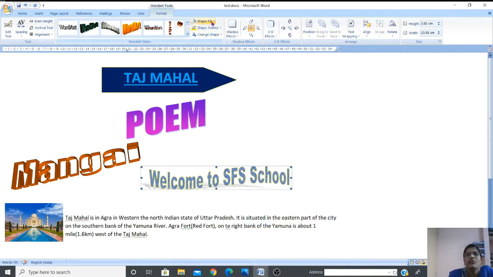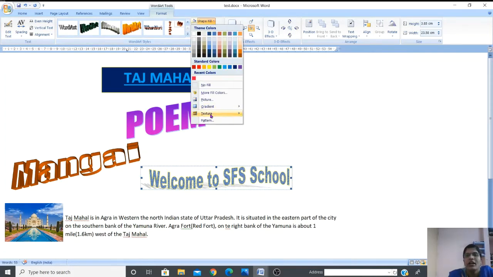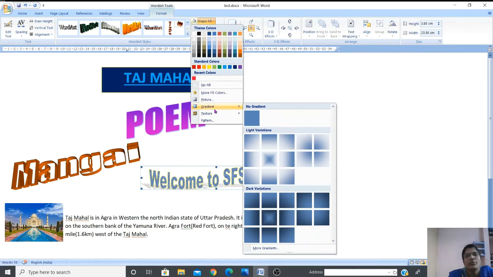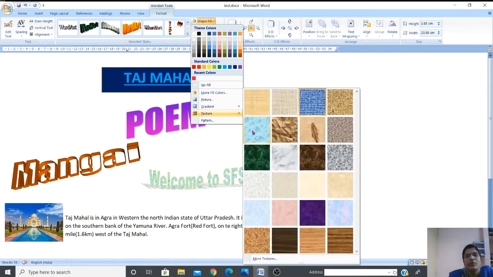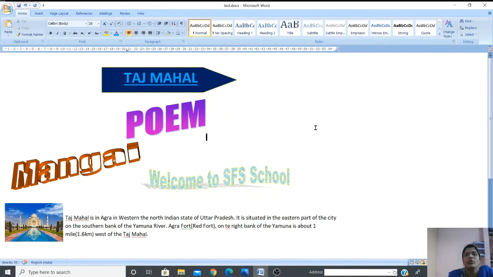Again if you go to Shape Fill, you can see the pattern, or you can see gradient. Gradient means a complete color effect will be applied. But more than gradient, texture will be very good to see. Got it? Students, what I'm trying to say is, don't stick with the options I'm teaching.